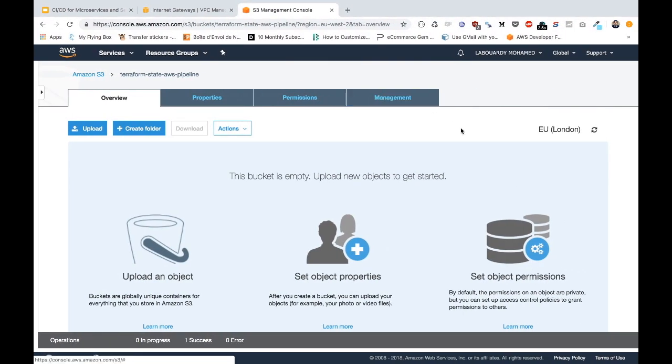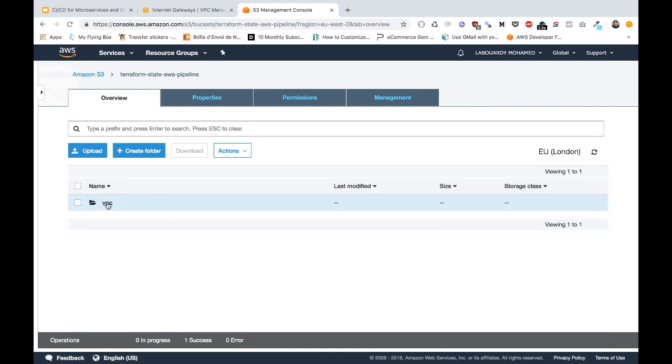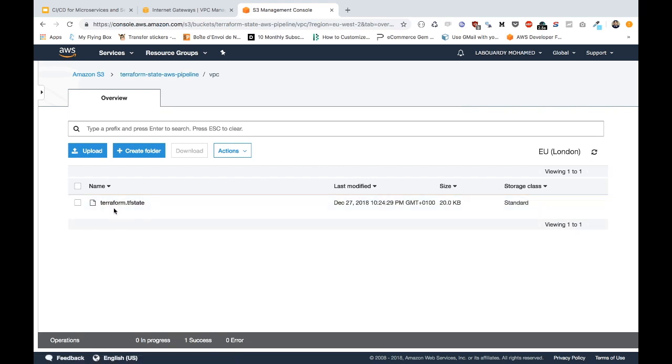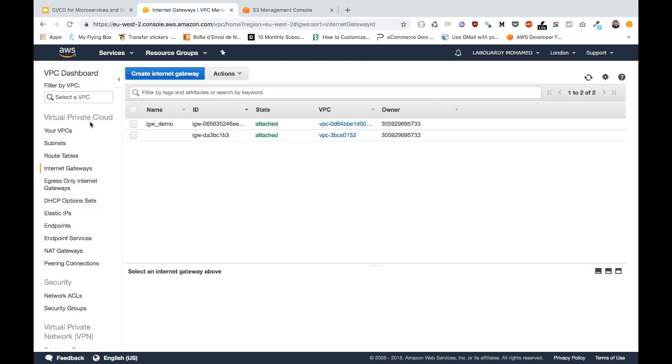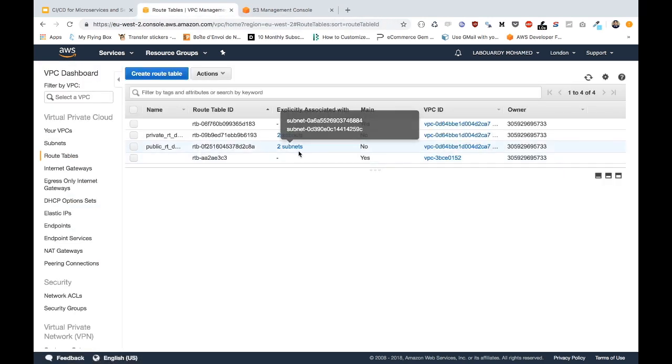So now if I go back to the S3 bucket and I refresh this page, I should have a folder called vpc, and in this folder I have my Terraform state file. So now instead of Terraform creating and generating the file locally, it will store this file in this encrypted bucket. Here if we go back to the route tables, as you can see, we have the private and the public route table. So now our VPC has been created and it's ready to use.